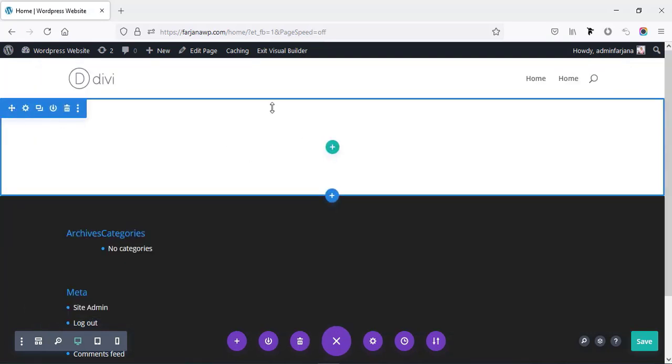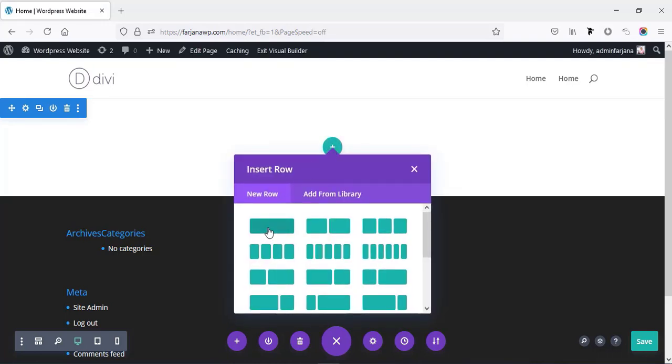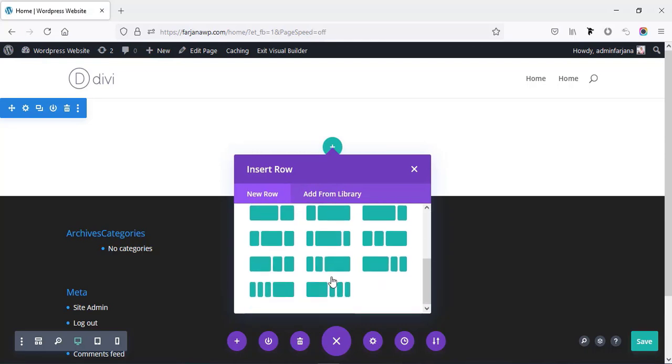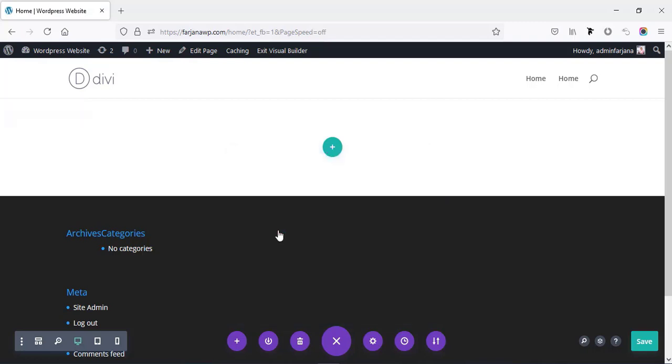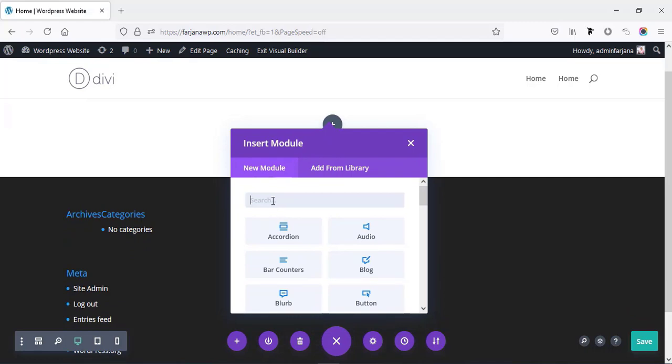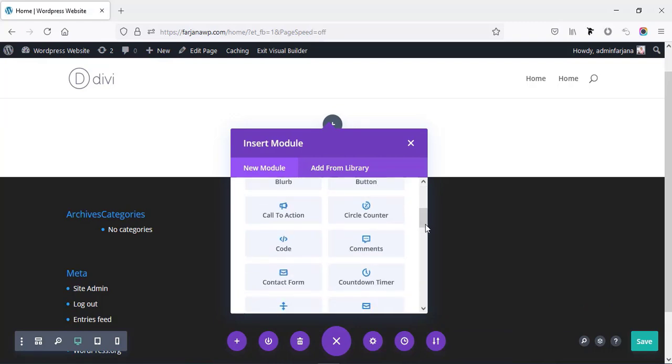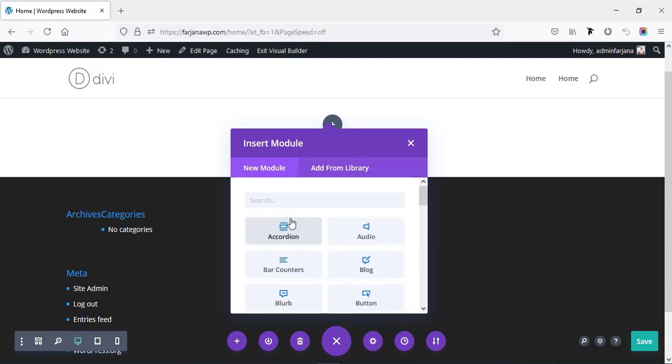Here in the blue color, this is a section, and under each section, if we click here, here is a new row, and under the row we can find different kinds of columns. Here is the 1 column structure, 2 column, 3 column, and we can select any one from here. For example, if I select the first one, and after selecting the row, here are different kinds of modules, so we can select any module from here. For example, here I'm taking the text module.